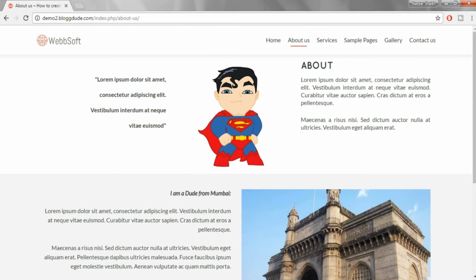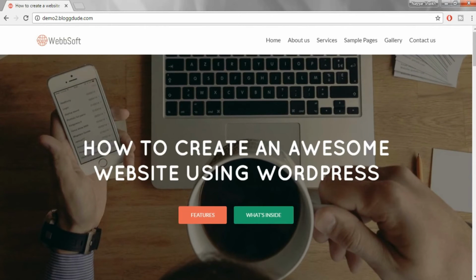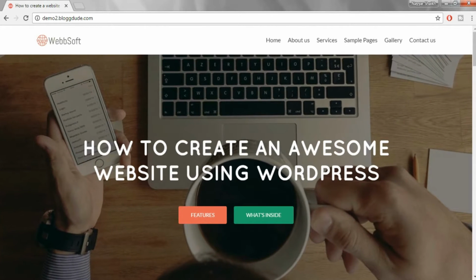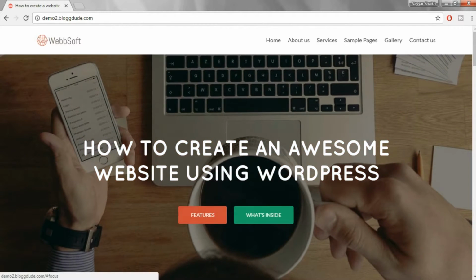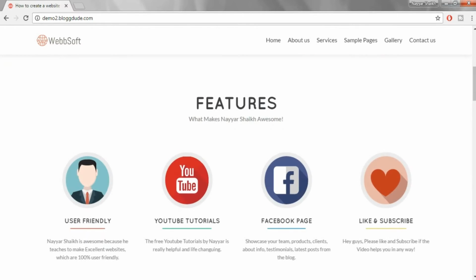And now finally let's move on to the home page and see how it looks. As you can see, at the top we have a slider, a background image and a text on top which says how to create an awesome website using WordPress. Obviously you can put in your own text, but just to show you. Then when we scroll down, we have a features option which says features. You can change the text. Obviously instead of features you can write something like products. It's all up to you.